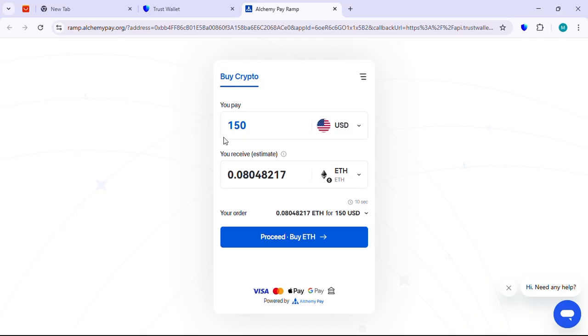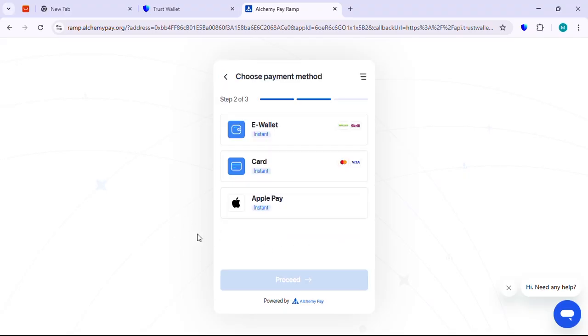So if the amount you want to spend is 150 USD, then you will be receiving this amount of token. So after that, just tap proceed and select the payment method.